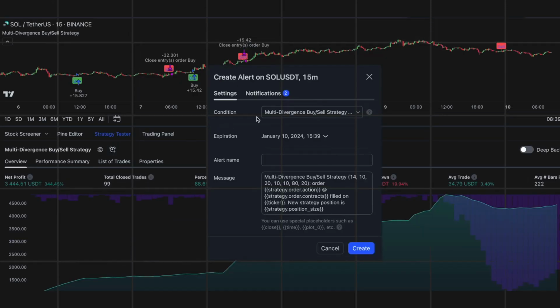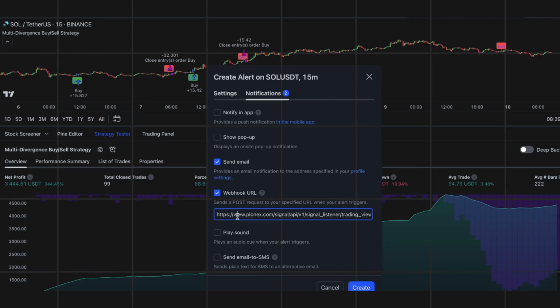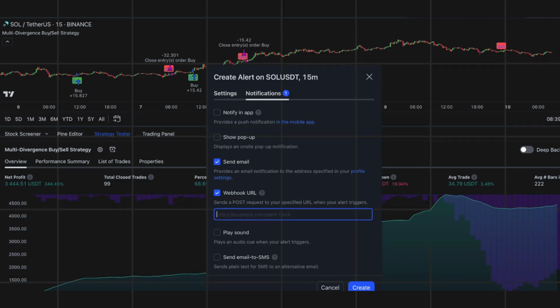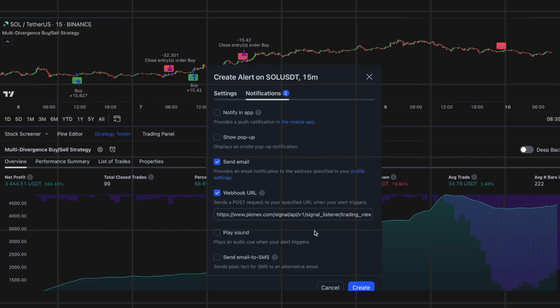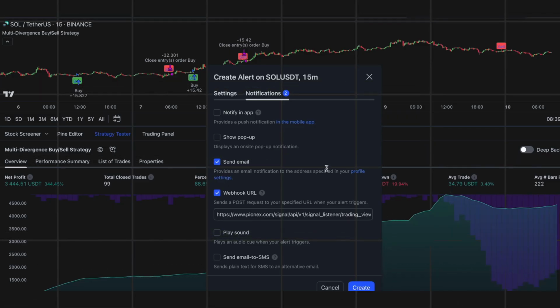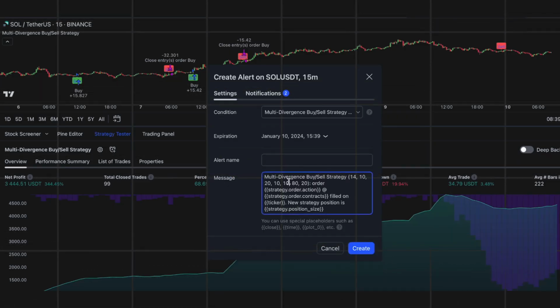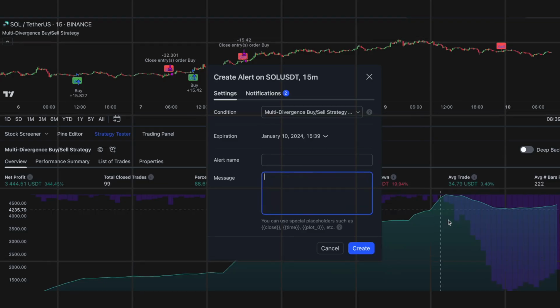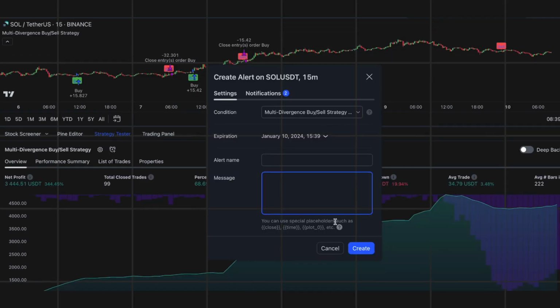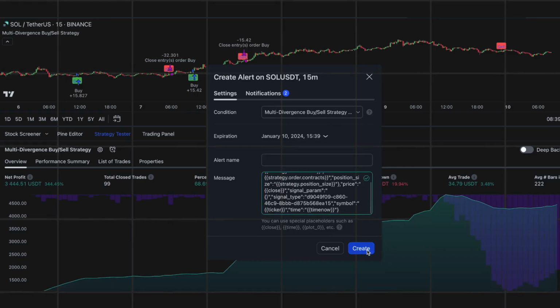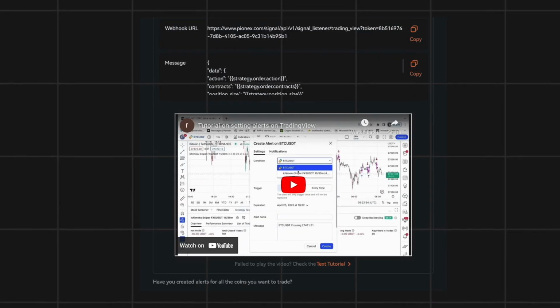Go back to TradingView and open the strategy's alerts. Open notifications and enable the webhook URL. Paste the address you copied from Pionex into this line. Next, go back to Settings and delete this message. Copy the message from Pionex and paste it into this window. Click Create. Then return to Pionex and automate the signal.